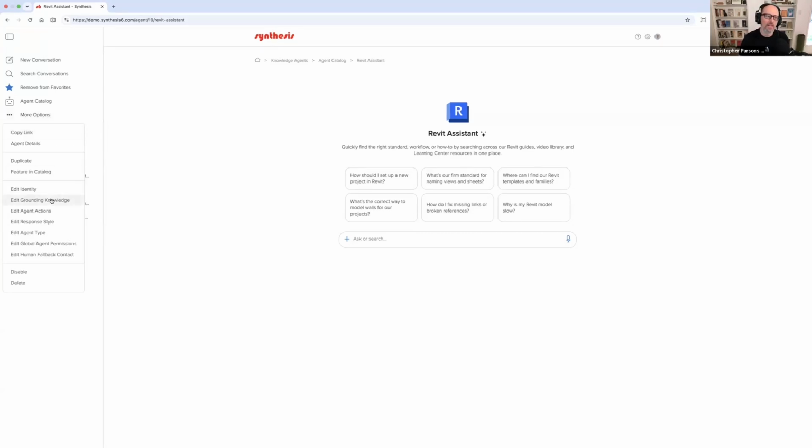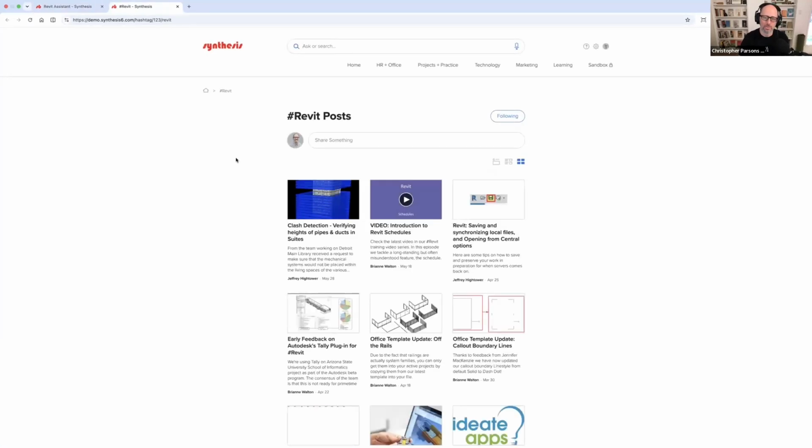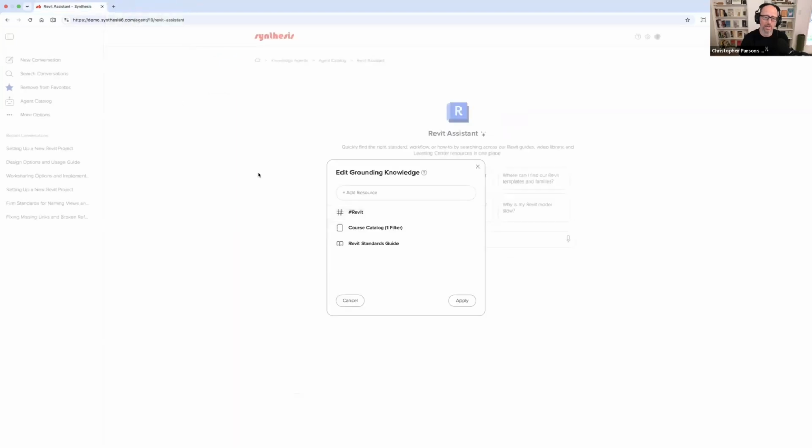One of them is something called grounding knowledge. Grounding knowledge is the knowledge from within Synthesis that the agent is allowed to use to answer questions. So in this example, we have grounded it in the Revit hashtag. So these are any posts within the platform that use the Revit hashtag. So it can use those to answer questions.